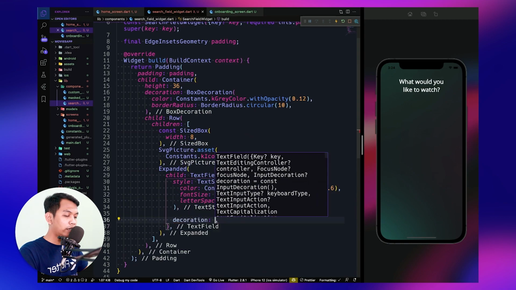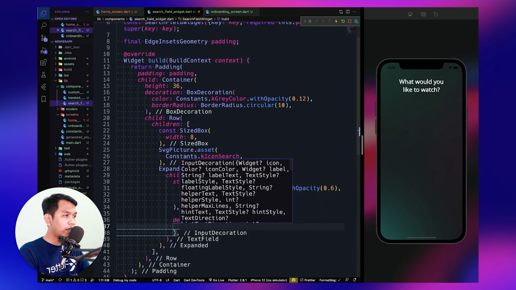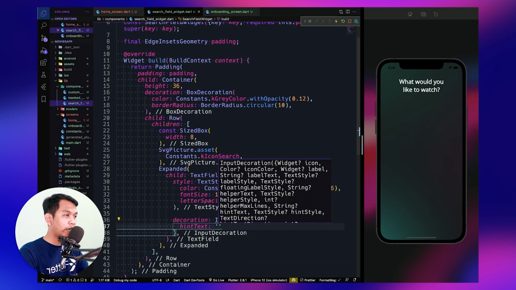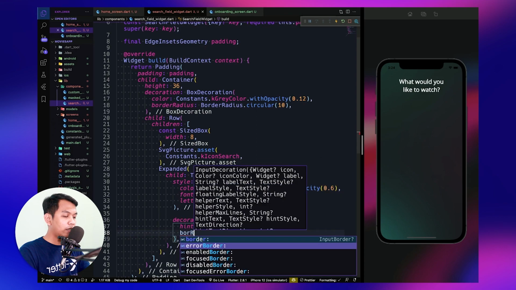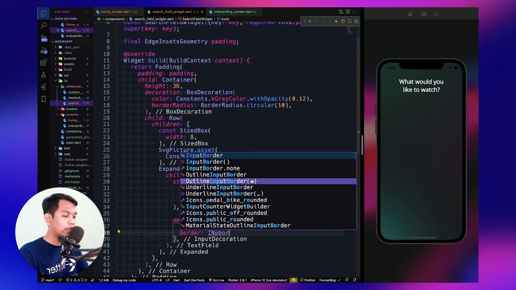And the next is decoration. It will have input decoration. Input decoration have hint text. For hint text, we will have string, and we say search. And for the border, we make it as none, which is input border dot none.